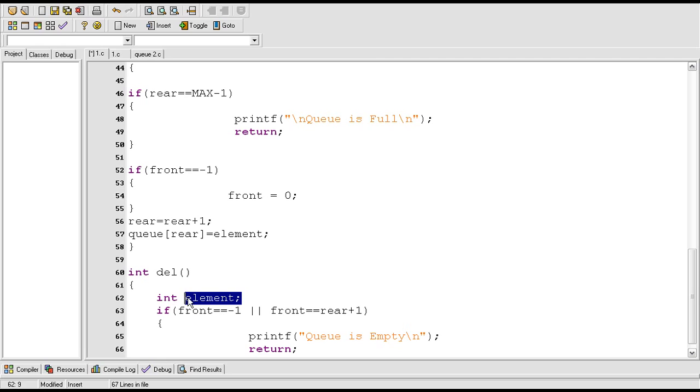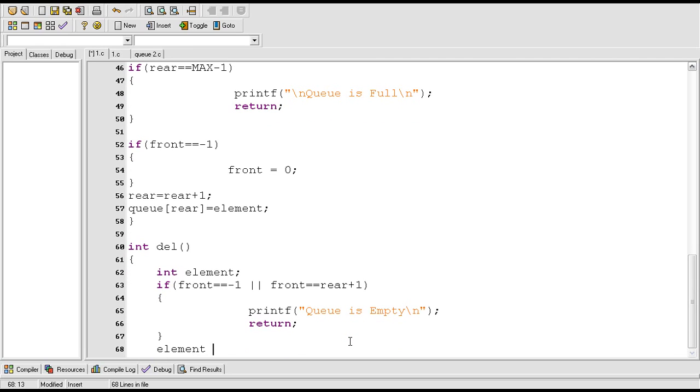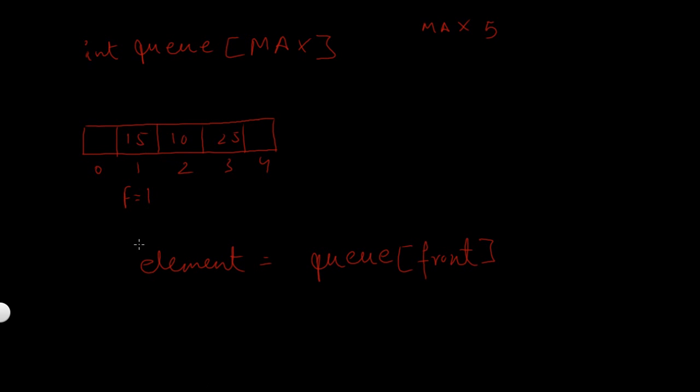Here I've just declared a variable named element of type int, and this variable element will store the number or element which will be deleted from the queue. Now an element in the queue is always deleted from the front. So if I delete an element from this queue, then this 15 will get deleted. Now the value of front is equal to 1 and the value inside the queue at this position is 15, so this means 15 should be assigned to this element, so this element will just store the number which will be deleted from the queue.